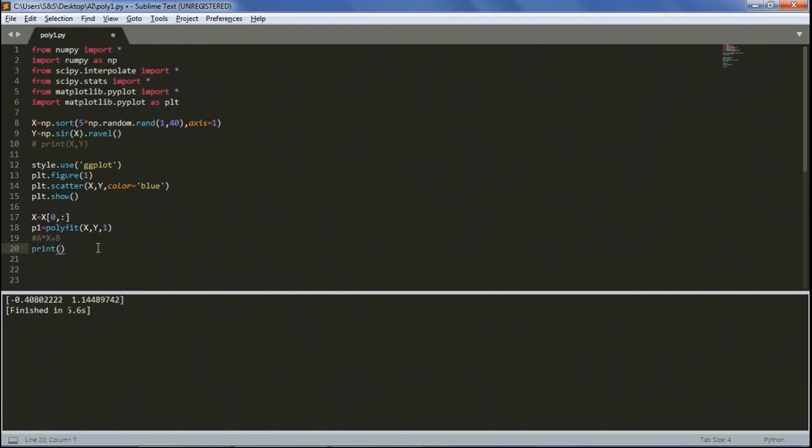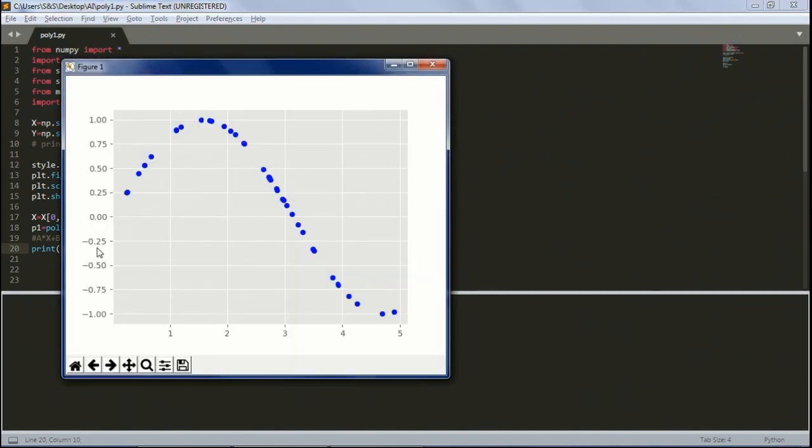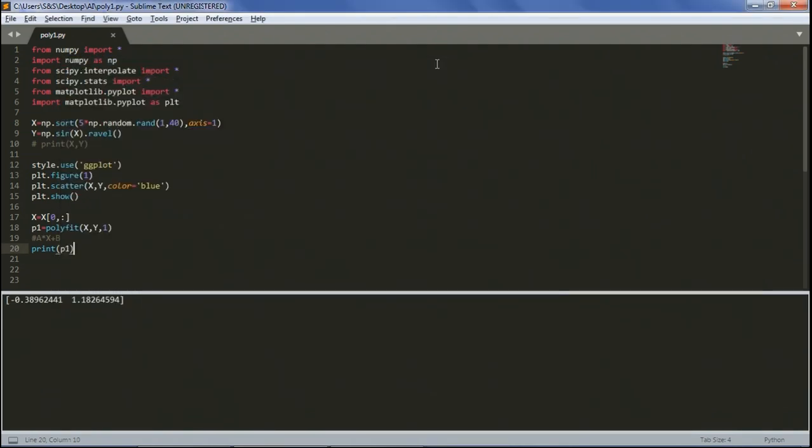To see the a and b coefficients you must print p1 and build. Close this, and as you can see, a and b is here, and it is our coefficient. So we can calculate some measurement for this type of regression. So I want to calculate r squared for this type of regression.